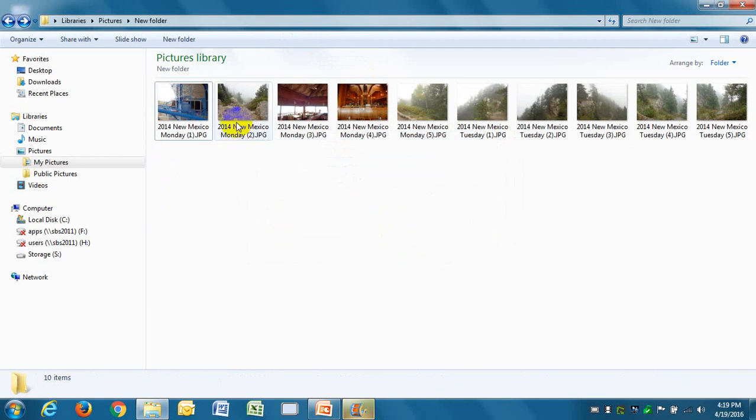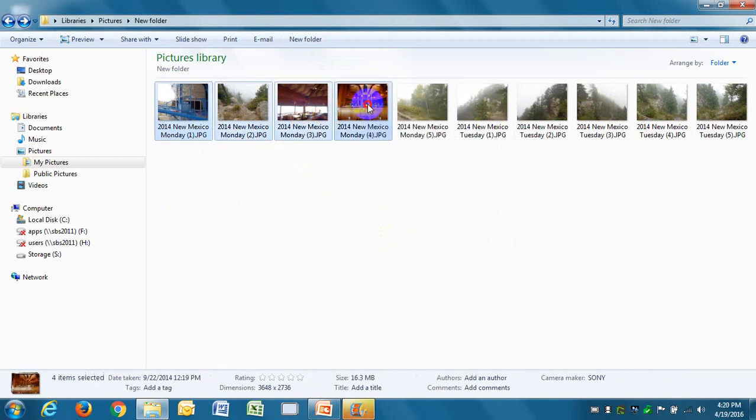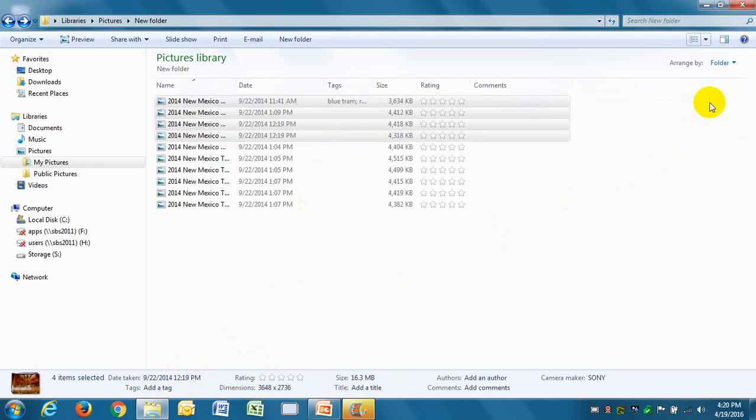Okay? So I'm going to take these first 4 pictures and I'm going to click the first one and Shift click the 4th one. I have now selected them all, right? I could go down here and put a tag in there, but I'm kind of limited because of the way I'm looking at the picture. I can always come over here, go to details, because they're still selected.